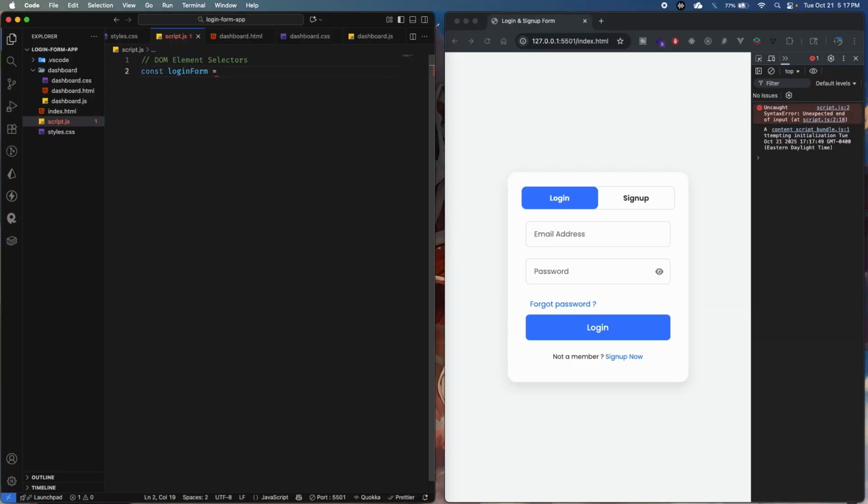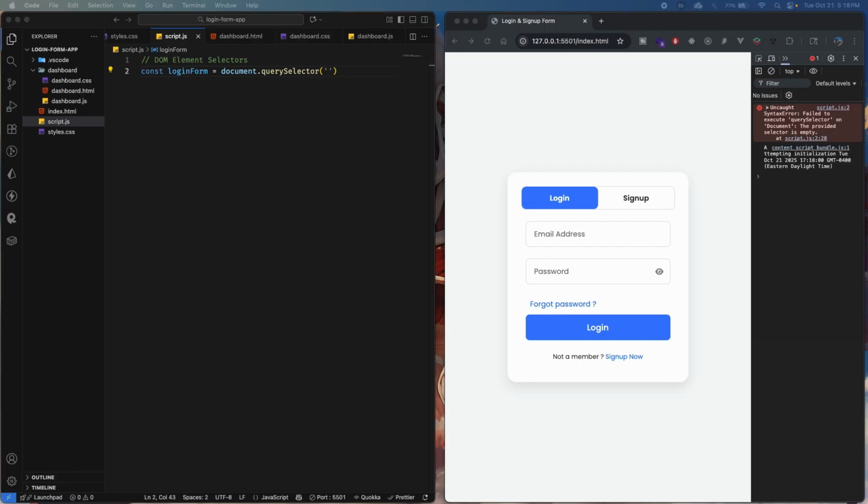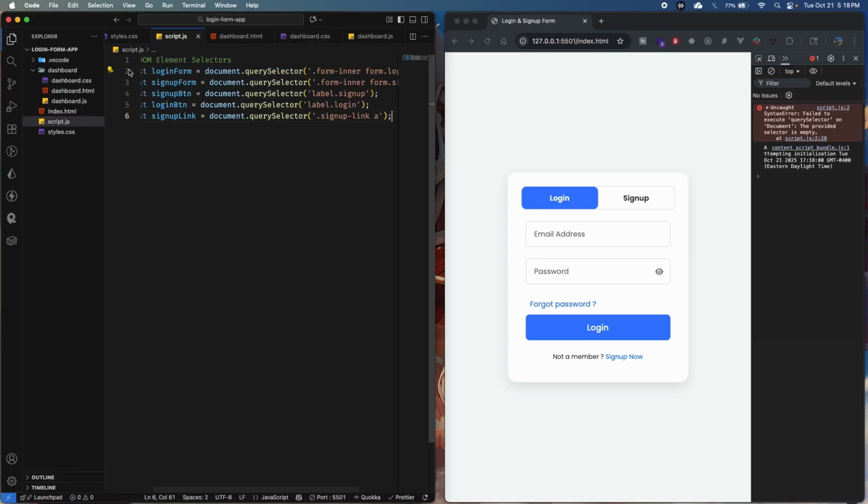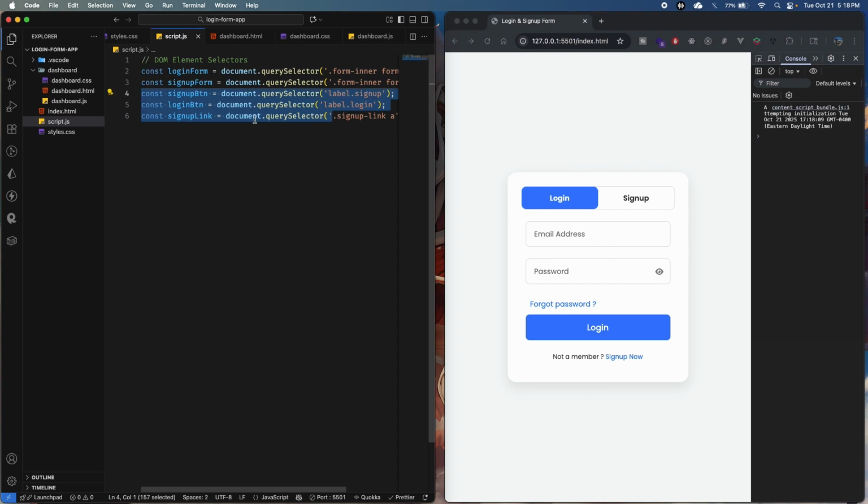Login form is going to be equal to document.querySelector. This is another way to select the documents, the tags, and we are going to be selecting by classes. So I'm going to copy and paste the elements that we are going to need. So in this way we can speed up the lesson a little bit.